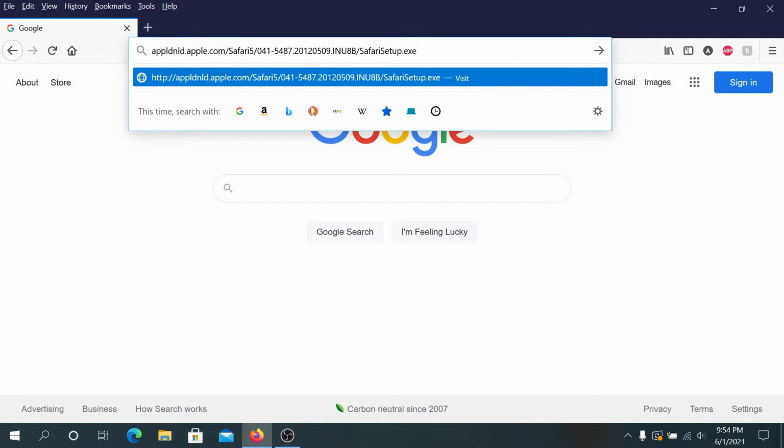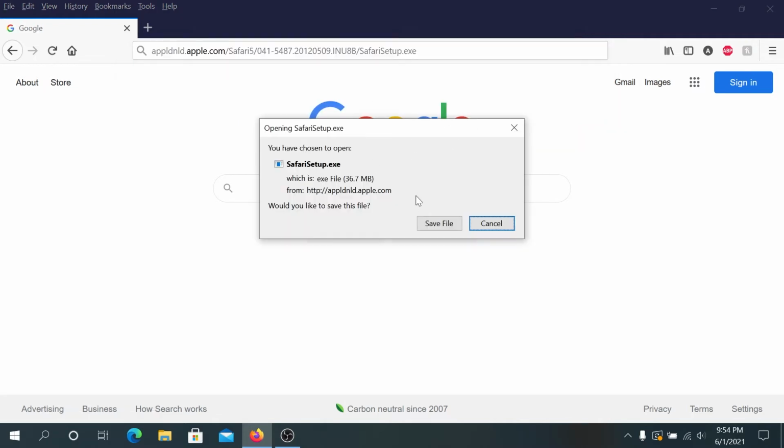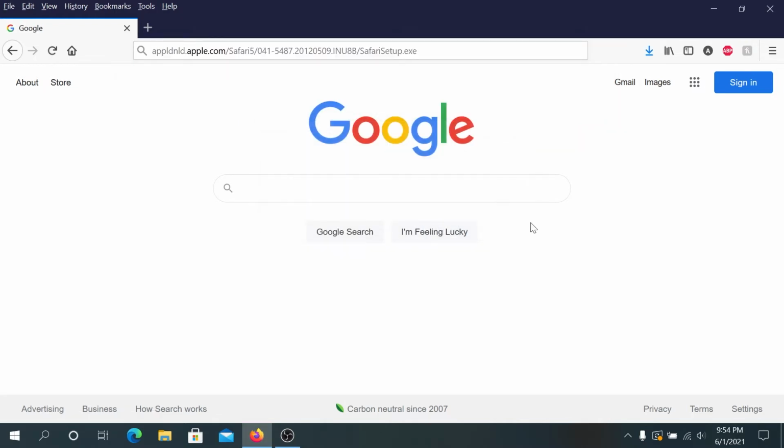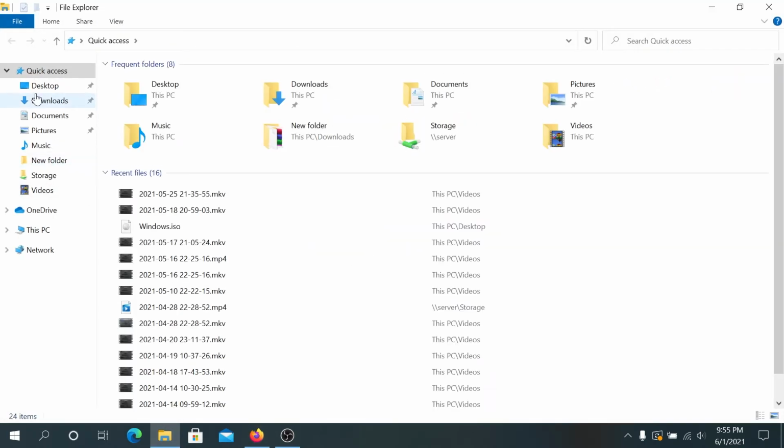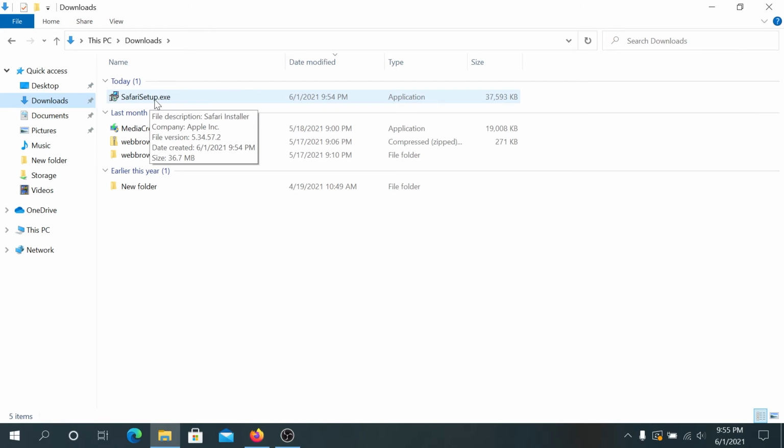And then press enter. And then this window is going to appear. Press on save file. And then we can run it from here, or you can open your file explorer, navigate to your downloads, and double click on it.